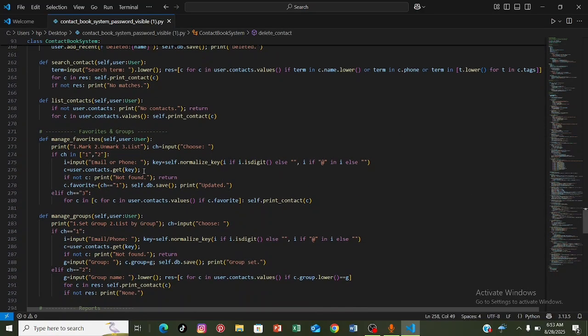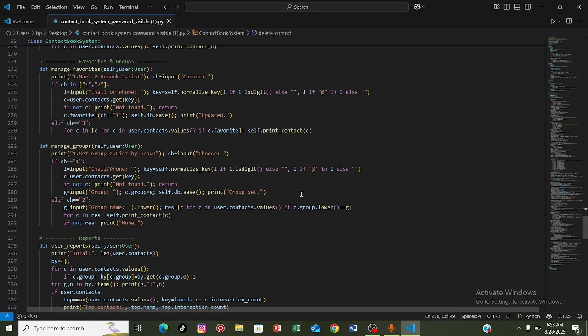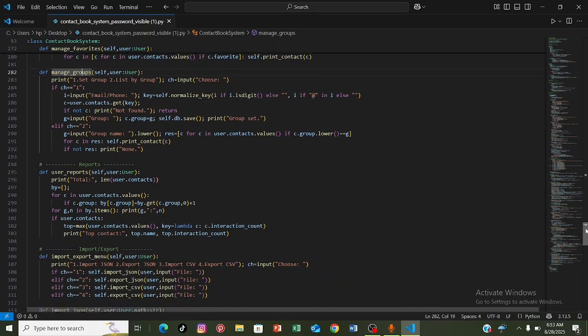And then we will get to the favorites and the groups. This part lets the user mark a contact as a favorite or unmark it, or list all favorites. And this one, the manage groups: a user can set a group for a contact or list all contacts in a given group. As you see, set a group and list by group. Yeah, this is the function.